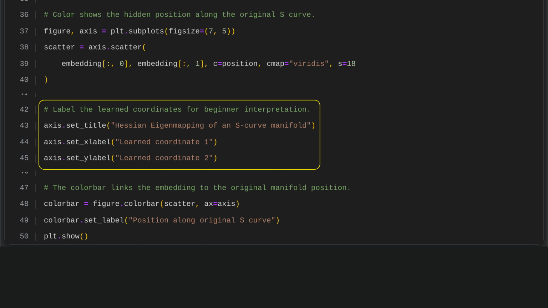The plot is titled to show that it visualizes Hessian Eigenmapping of an S-curve manifold. The x-axis and y-axis are labeled as the first and second learned coordinates, making clear that they represent the 2 dimensions of the embedded data. These labels help viewers interpret the transformed data more easily.